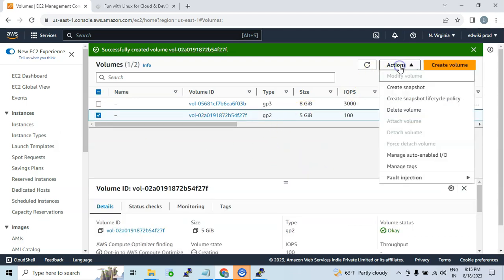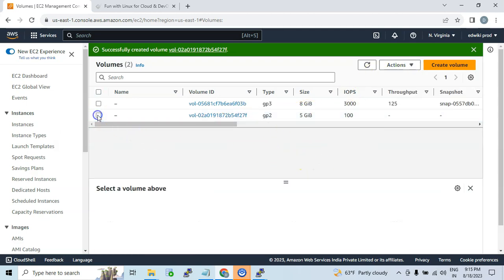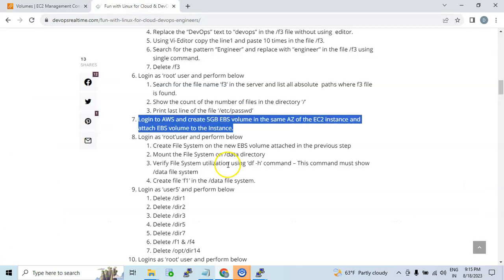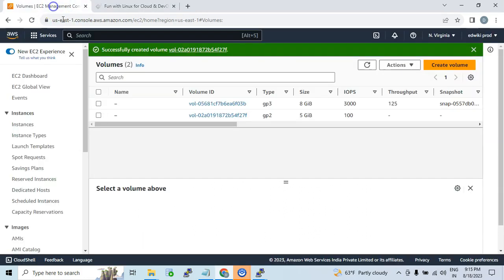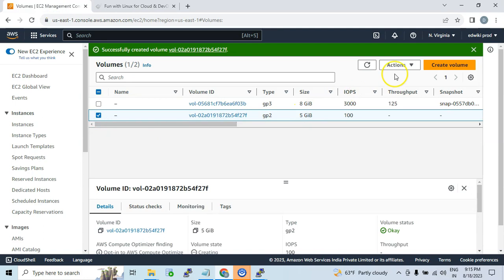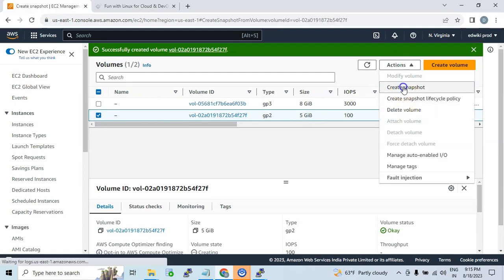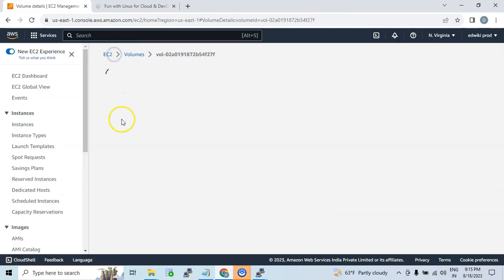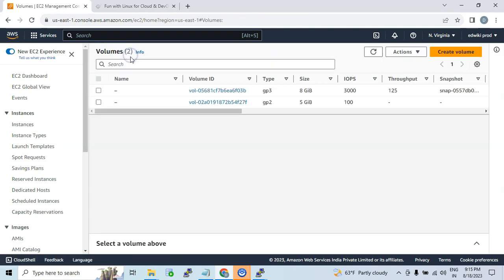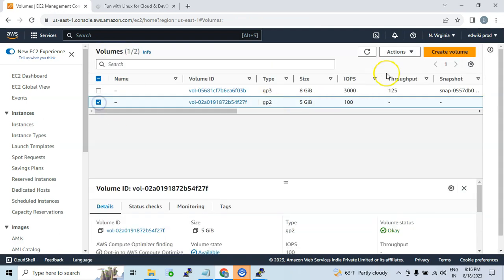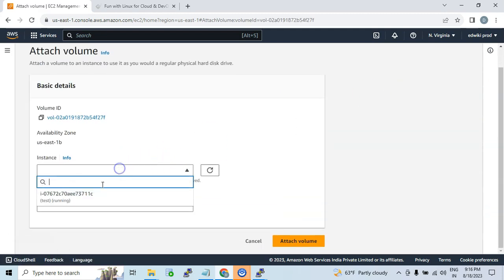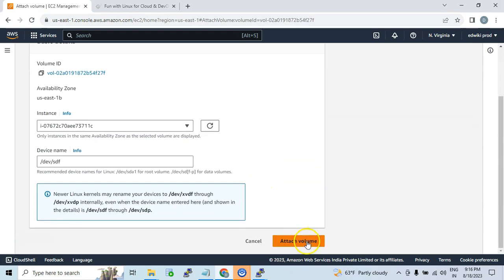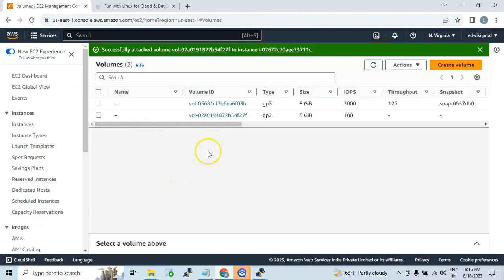Now let me attach the volume. Let me go to the steps to see what needs to be done. Yes, I need to attach the volume to the instance as per the instruction. Let me go to the volumes again, select the volume, actions, attach the volume, select the instance from the drop down and attach the volume with the default name.